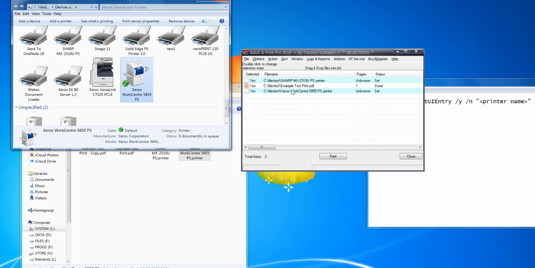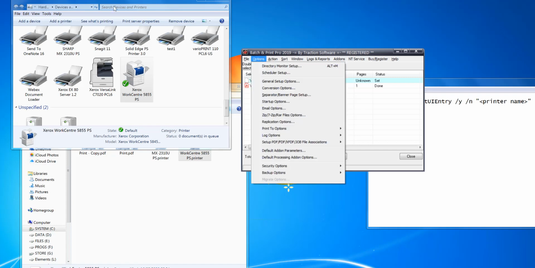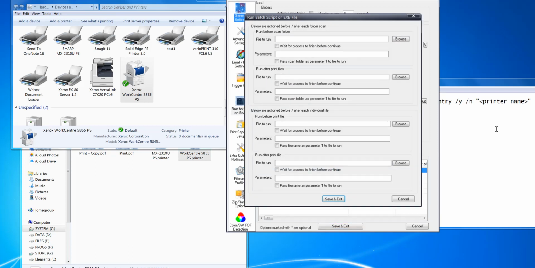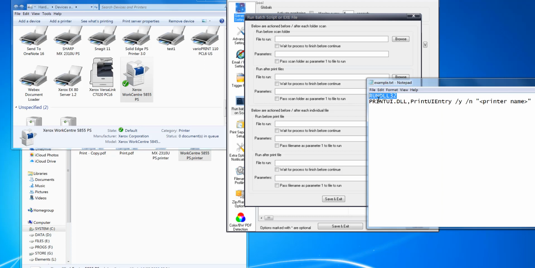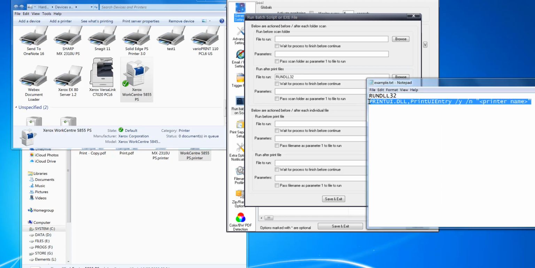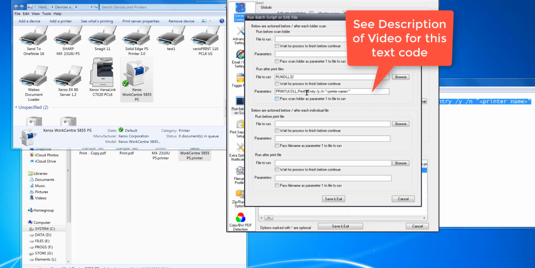You can also do it another way. In directory monitor, you can actually force it back afterwards. So you can go into options, directory monitor setup. You set up your monitor as normal, and then you click on run bat.exe. And what you can do, you can put in the command to actually switch the printer. This is the DOS command to switch the printer default.